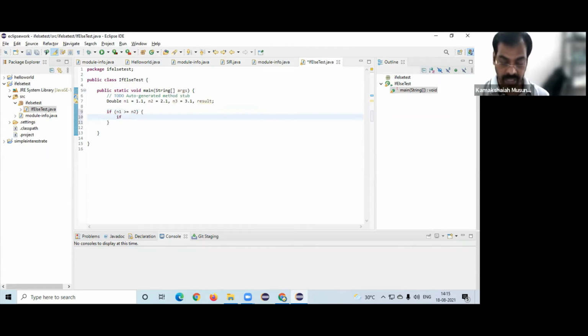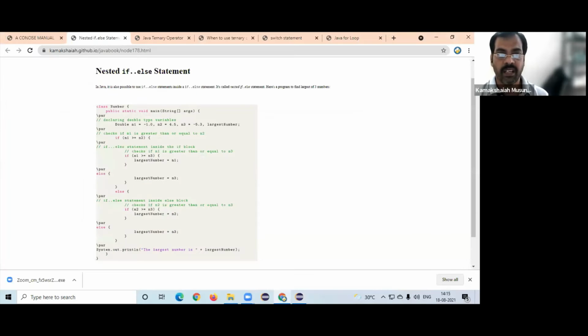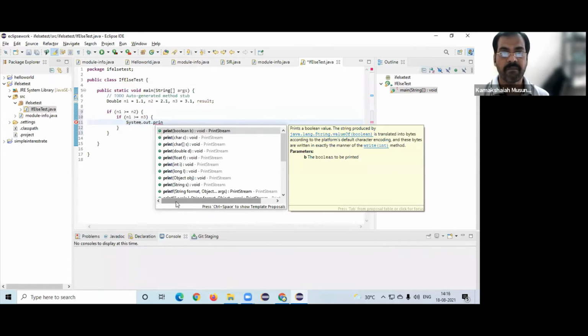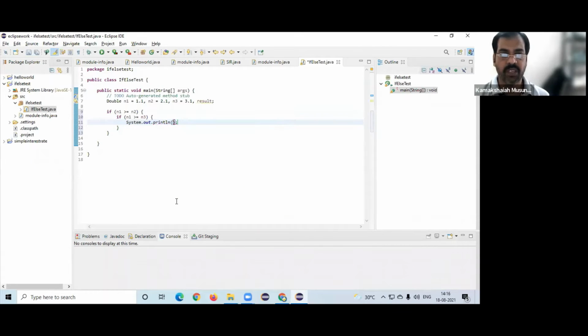In this, we got again if N1, same N1 greater than or equal to N3. So 2 of the comparisons are over. N1 is compared against N2 and N3. So what is left now? N2 needs to be compared with N3. So let's see. Okay. If that is satisfied, then we are going to print, system out println. I don't know if it works or not, but I'm just doing it. Largest. We can just simply print the number, but for decoration, largest number.